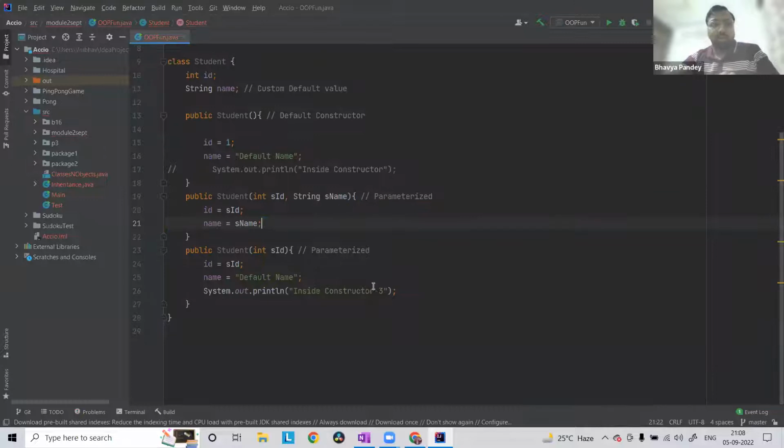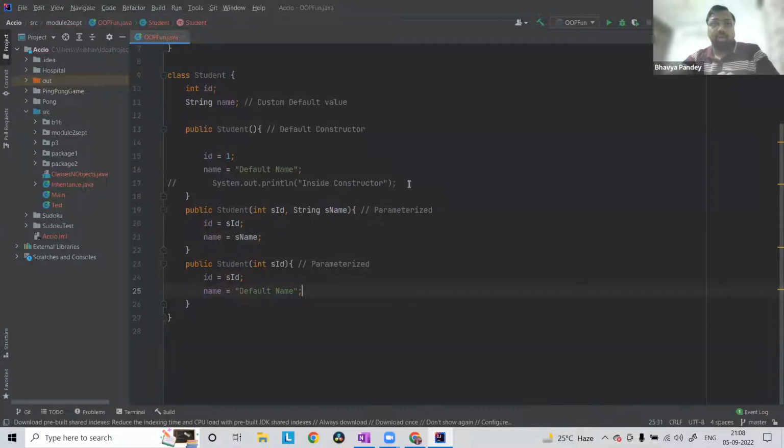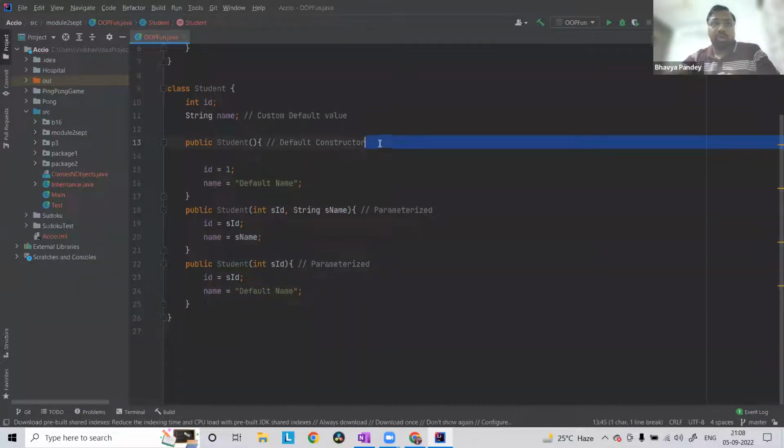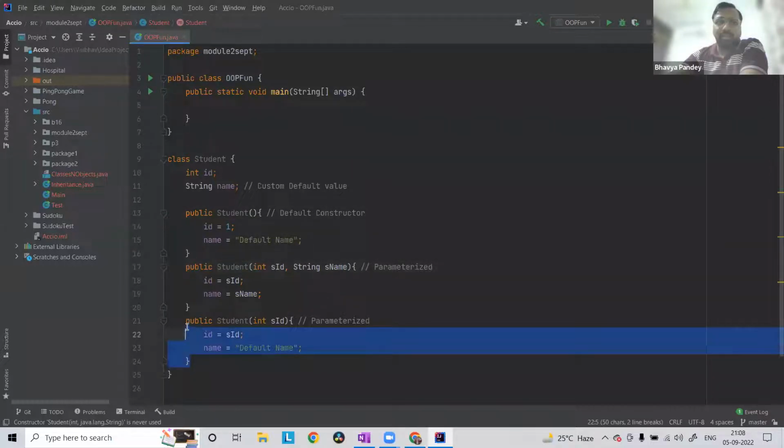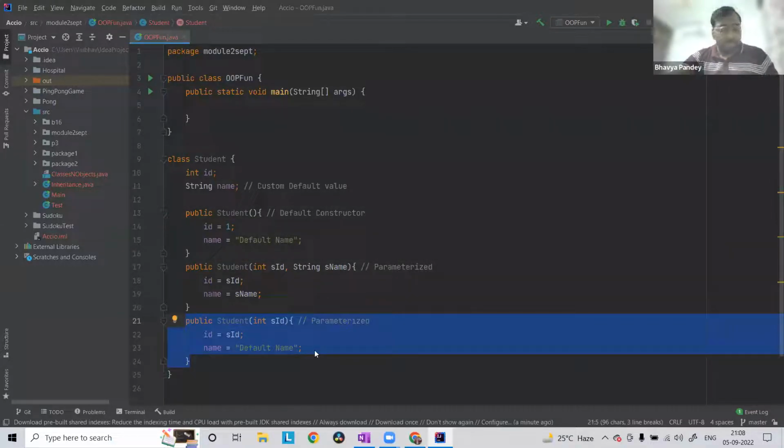Just removing all this stuff. Okay, so now it only has the important things, right? You have the class with variables ID and name like we had that day, and I have three constructors pre-built: student with two variables, and student that is accepting only one parameter, that is the ID.